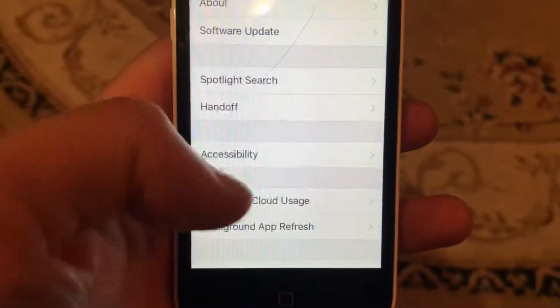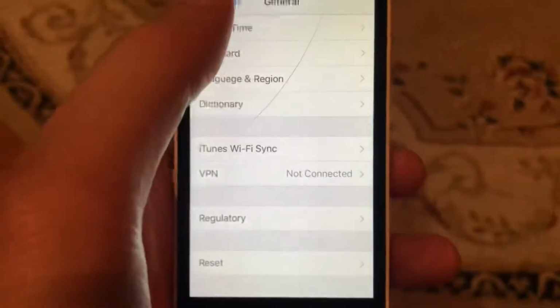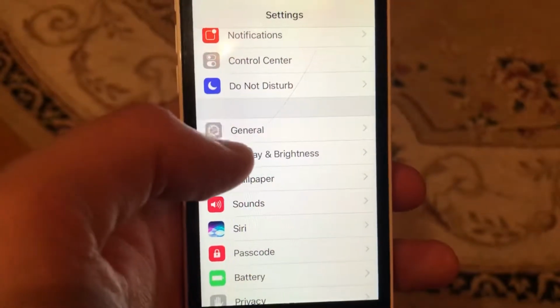So just go to Settings, tap on General, scroll down, tap on Shut Down, slide to power off, wait for a second and power your phone on again. So just simply restart your phone.